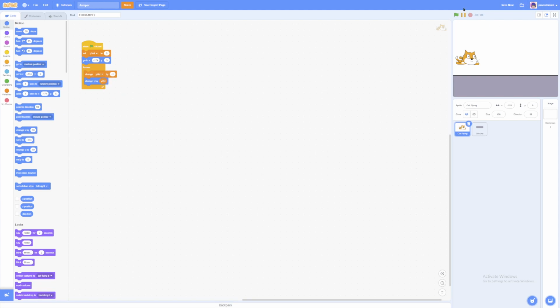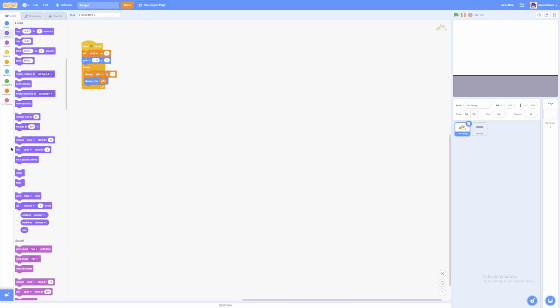So if we run the script, you will see that the cat just falls, and it does fall behind the ground. But that's very easy to fix. Just grab a go to front layer block, and then now it's in front of the ground. But we want the cat to stop when it hits the ground.